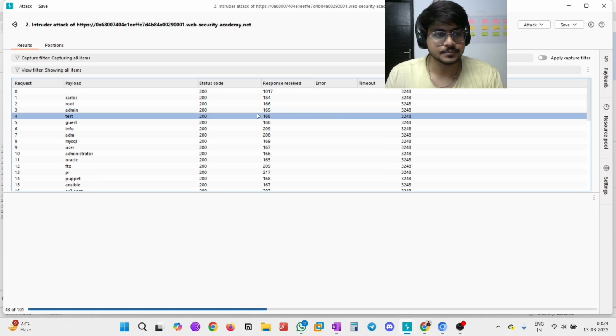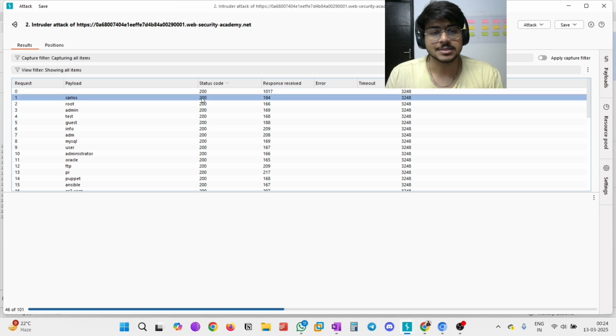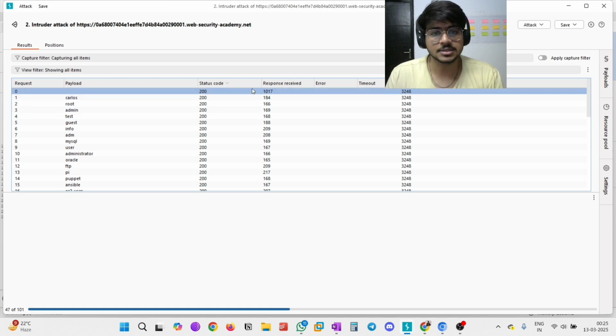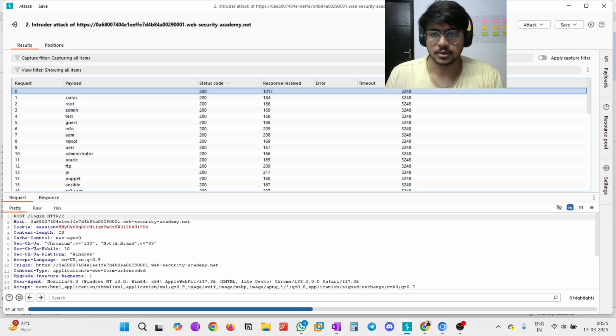So you will see all the status codes are 200, which are success codes. That's why we need to analyze the length of each response. There is no change that we see in the length. Wait for a second. When it completes, we will be able to find the valid username. Currently we cannot find the valid username.